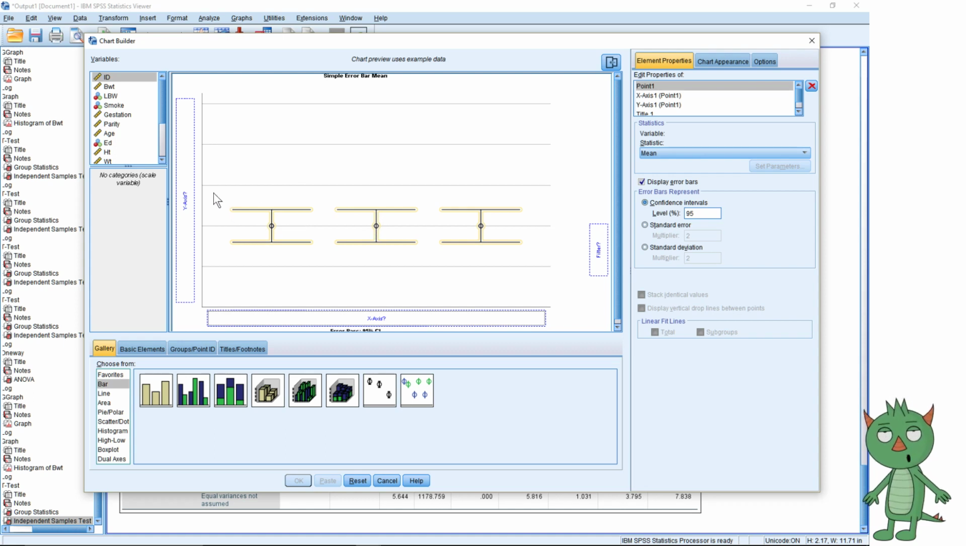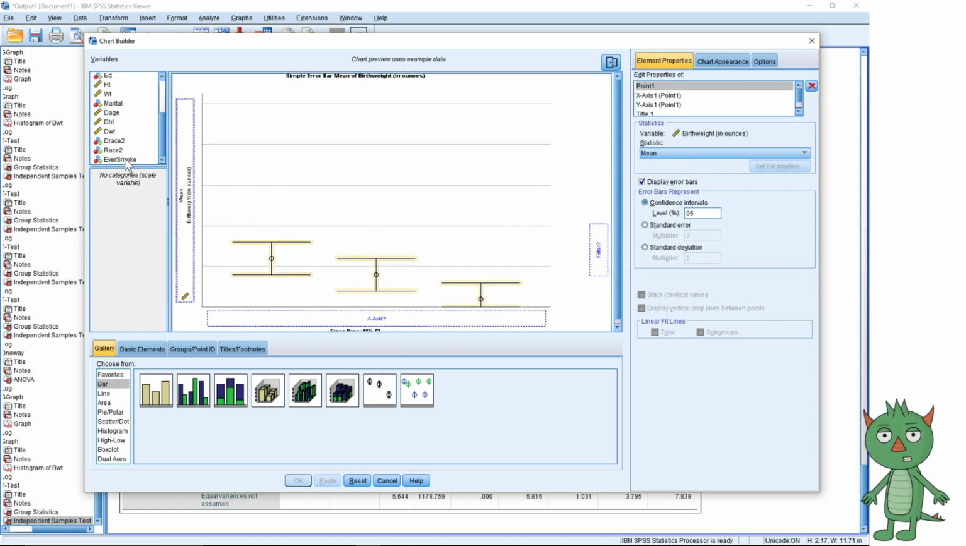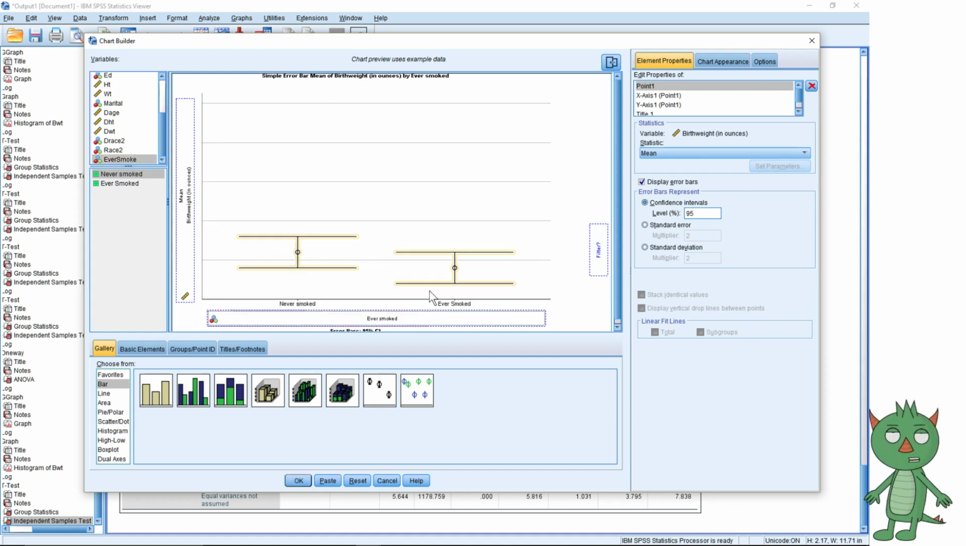So we would do this in the same way as the box plot. Our birth weight goes on the y-axis and we're going to split into our groups. And you can see over here we're doing confidence intervals. Depending on what discipline you are in, it could be standard practice to either use confidence intervals, the standard error of the mean, or the standard deviation. I prefer confidence intervals. You might be in a discipline which requires you to do a different type of error bar.